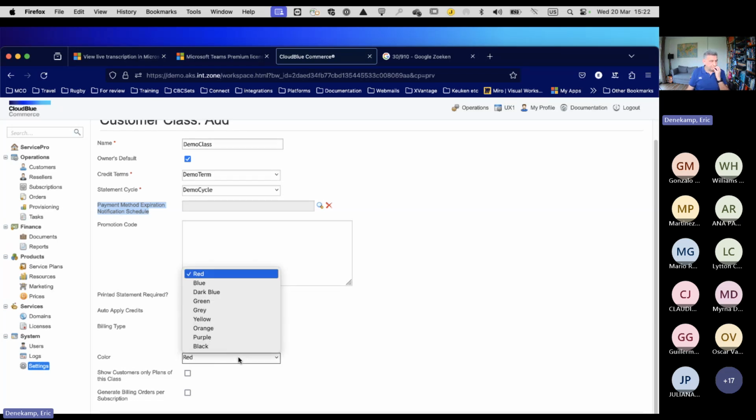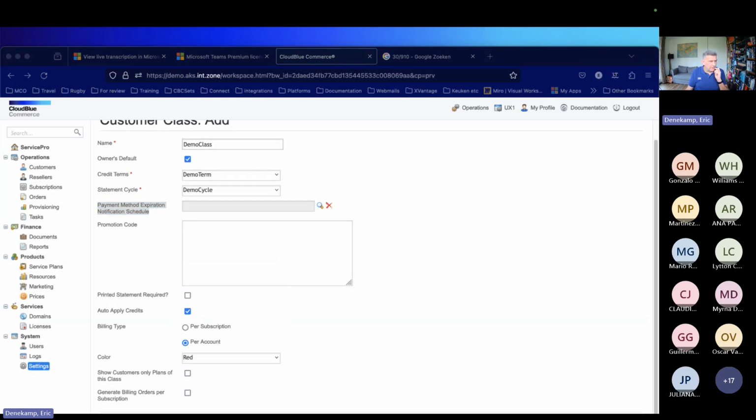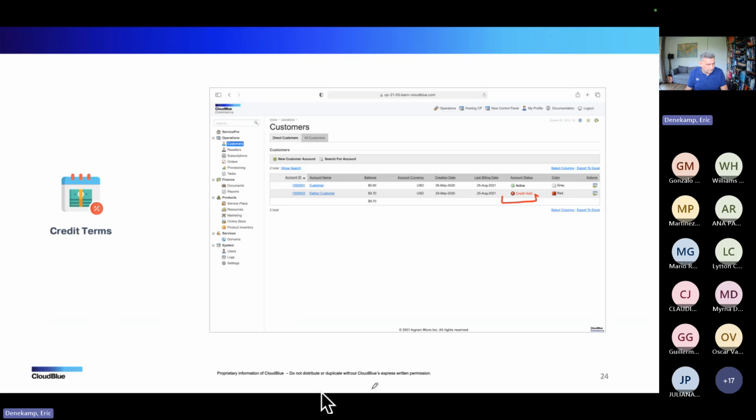And then we can set a color. This is just for easy separation between the customers. Let me show you what I mean with that. Here we have that color option, and we see that this shows as a red customer. What does it mean? You can use it, for instance, to notify people troubleshooting or helping customers, your customer support or whatever, that what are important customers and what are less important customers.